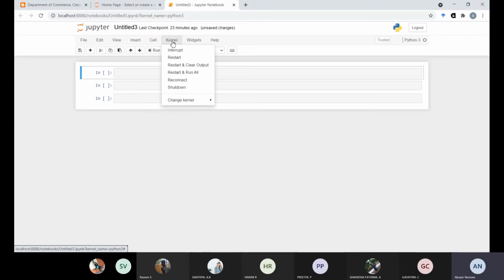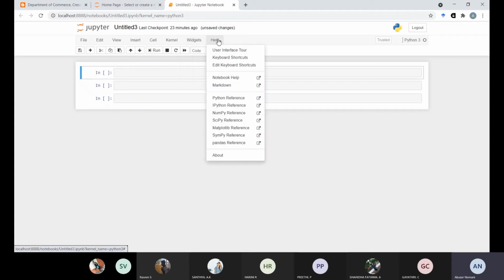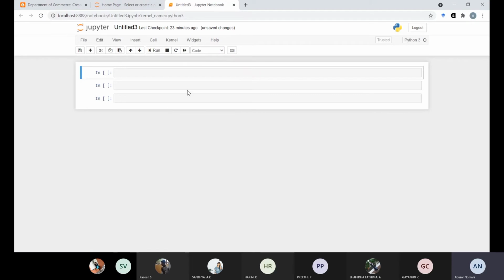Then this is kernel: interrupt, restart and clear output, reconnect, shutdown, change kernel. Python 3 we are using right now. Okay. Then widgets are there: save notebook widget state, clear notebook widget state, download widget state, and all these things. Then the last option is help. Okay. So now we are going to start with this, and there are some more options at this point. You can see these are the various options.